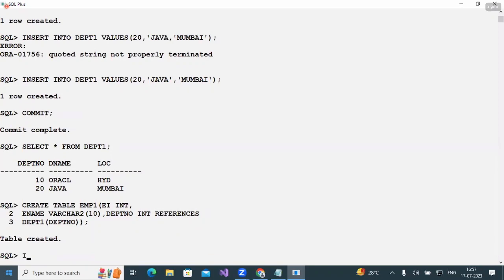Now you can see, after that, you have to insert some records into this table. So now inserting: 1, comma, A, comma. What is next?